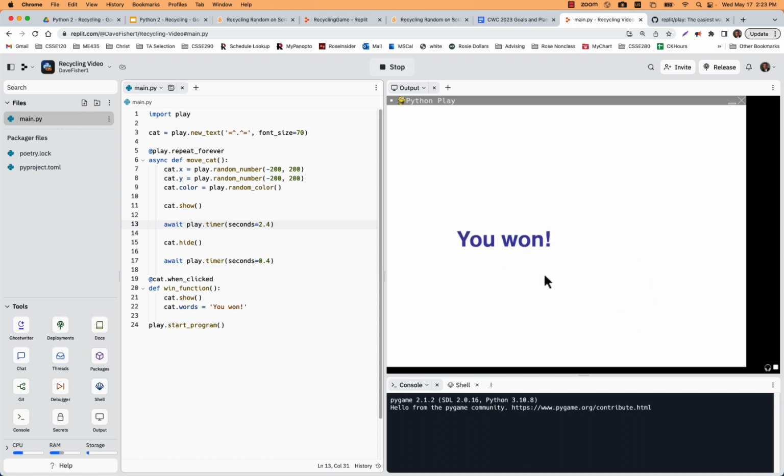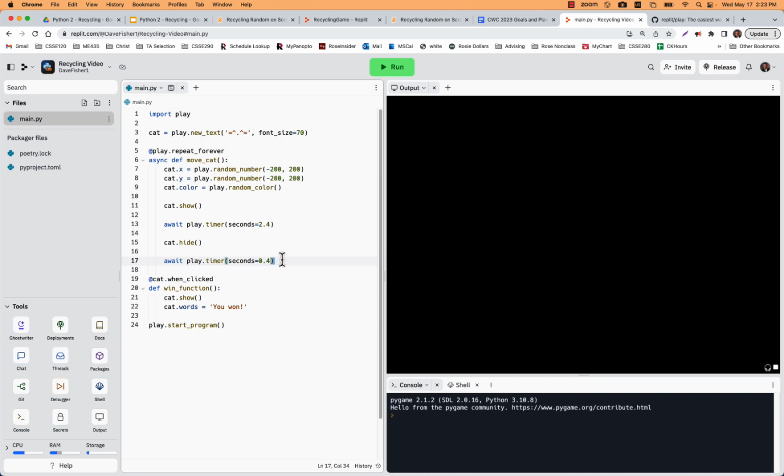And it changes to "you won." So it's nice to be able to read other people's code, and it's nice to be able to adapt their code to what you want to do. Does that make sense? So here's what we've got.